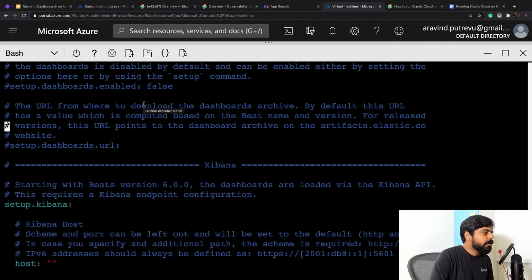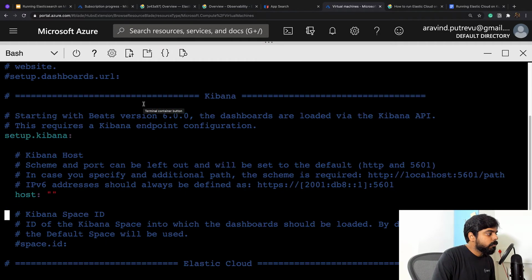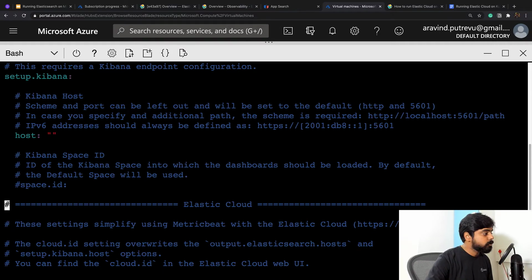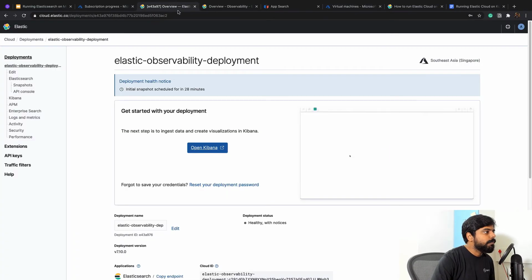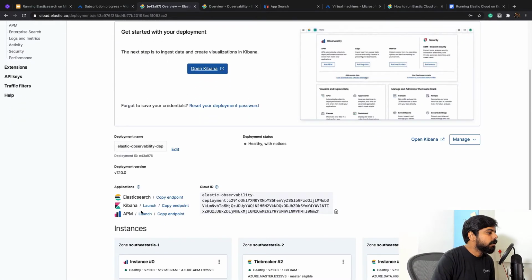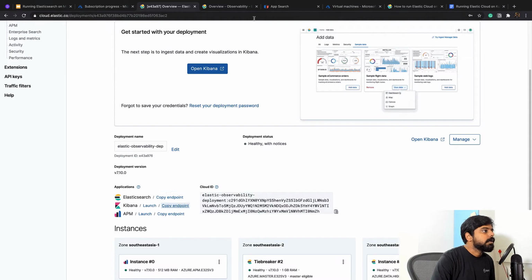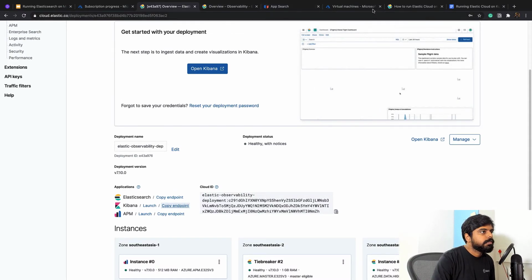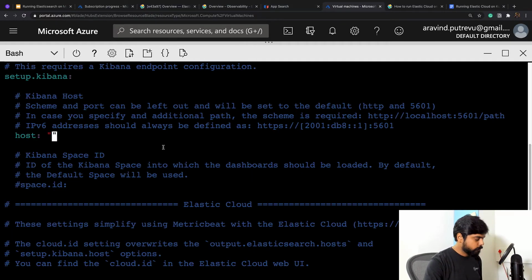For Kibana related data, I need to give the Kibana endpoint so that we are going to load some specific dashboards. You don't need to create dashboards either. If we enable the Azure module, the dashboards are all going to come here and do everything. So let us go back to the observability deployment, copy the endpoint, and then paste it here in the configuration that we have.